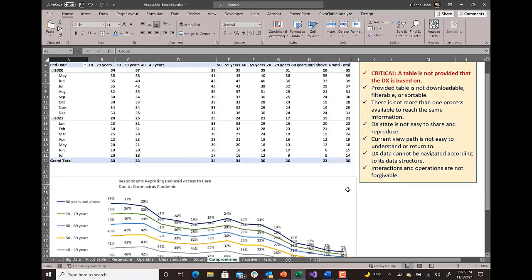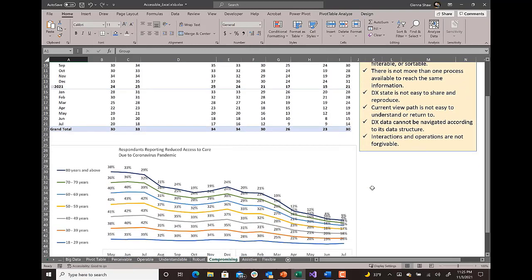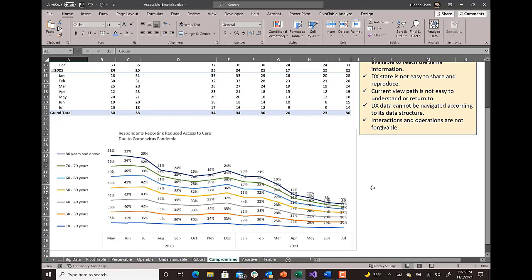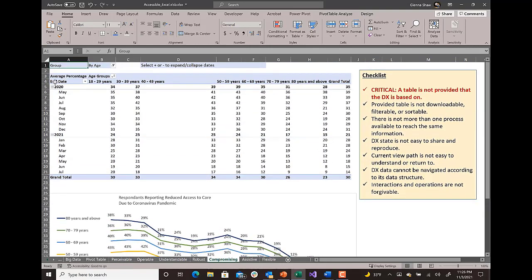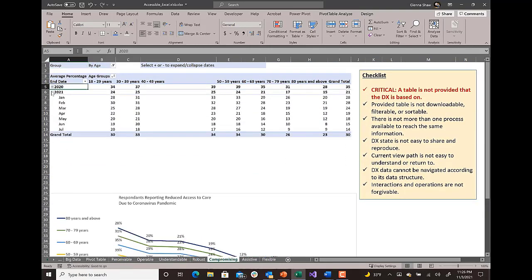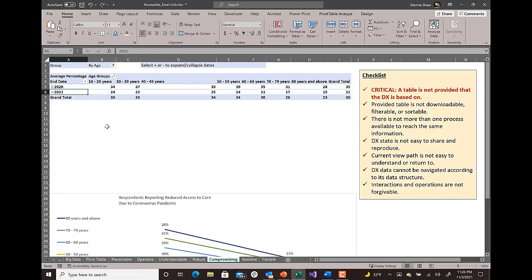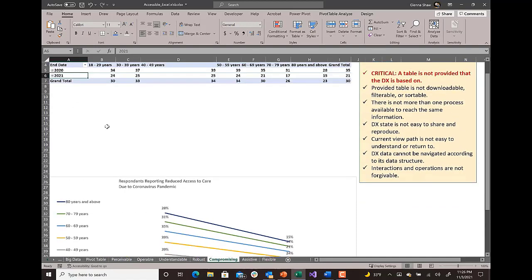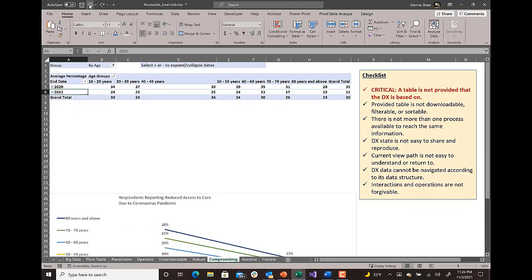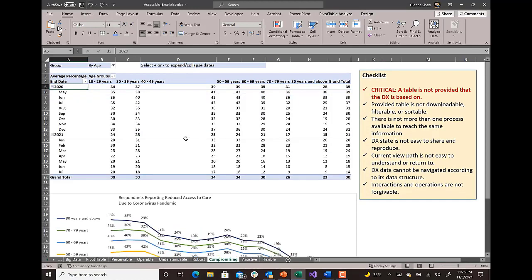The last one is interactions and operations are not forgivable. All that means is that anybody who makes a change, so if I expand or if I collapse these here, I should be able to undo that, and that's going to be built into Excel as well, so not really something that you have to worry about.